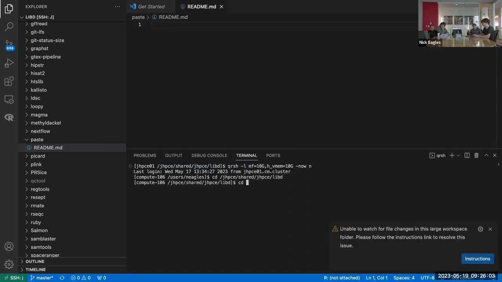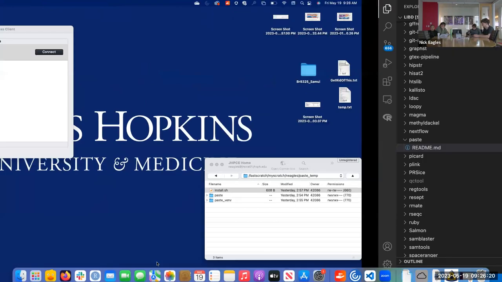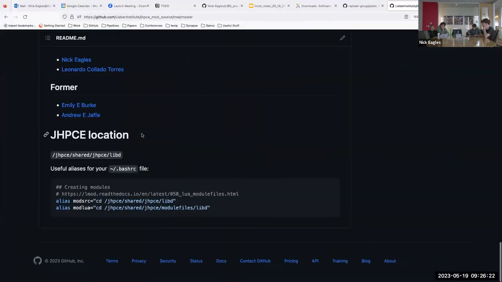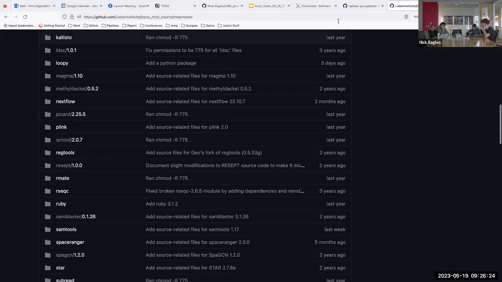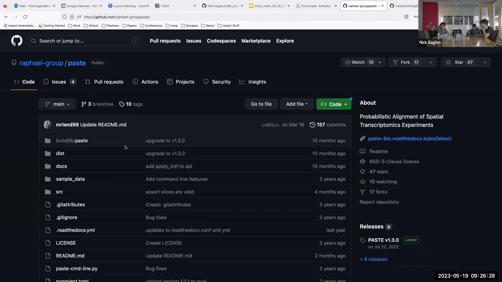Okay, so we made this paste directory. Actually, we just made an empty file. What I normally do in practice is, actually, we might have to write the version number, so like forgetting details. So let me check what versions we'll be downloading.